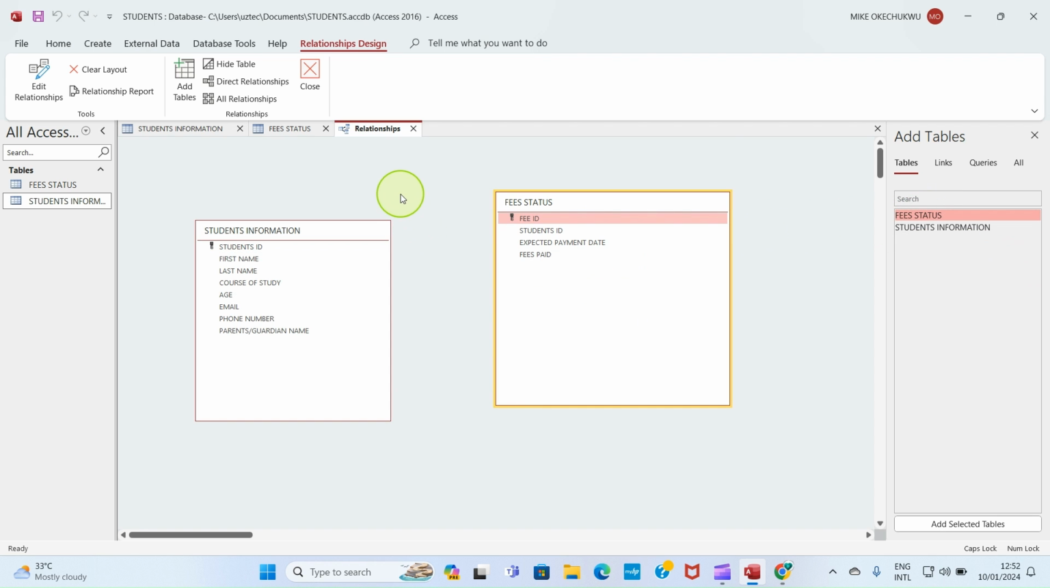As we have these two files in this relationship space, you can see all the fields we have here. In the student's information, we have student's ID, first name, last name, course of study, age, email, and the rest. Then in the fee status, the basic fields we have are fee ID, student's ID, expected payment date, and fees paid. Okay, so now let's connect both of these, so that we connect the student ID here to this student ID here. For you to do that, click on this student ID and then drag it to the student ID in the fee status table.